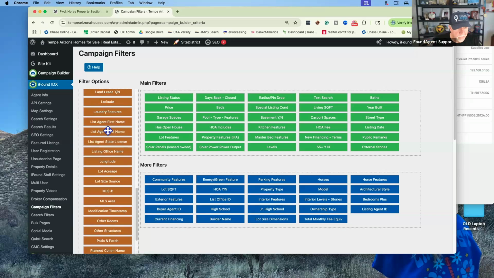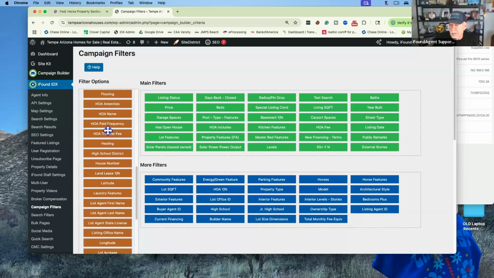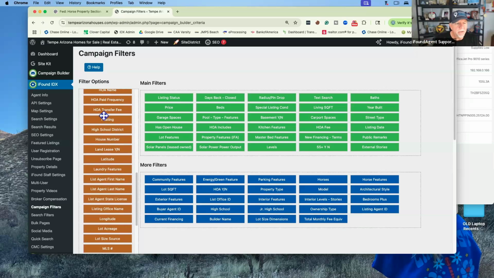Next one to go get is interior levels. That's stories, basically single story, 2-story. And we have it labeled over on the left-hand side as interior levels. You can click and drag and drop that over.